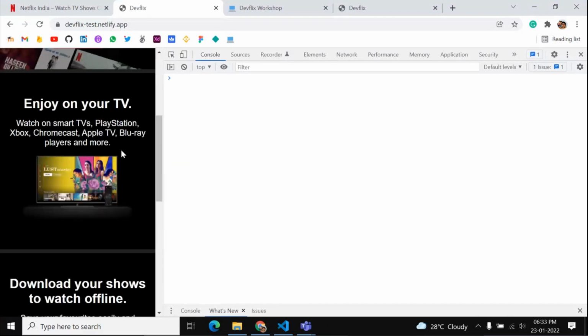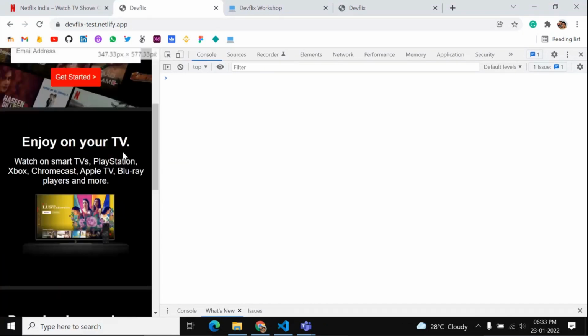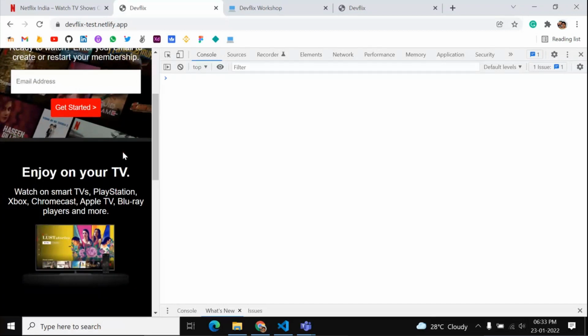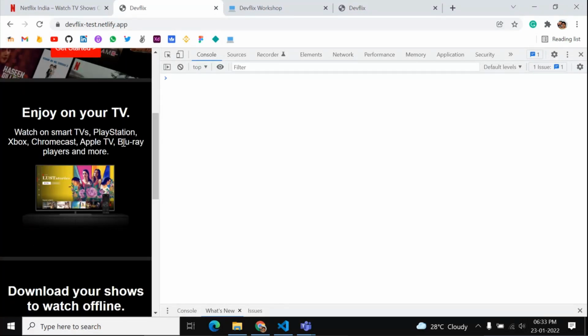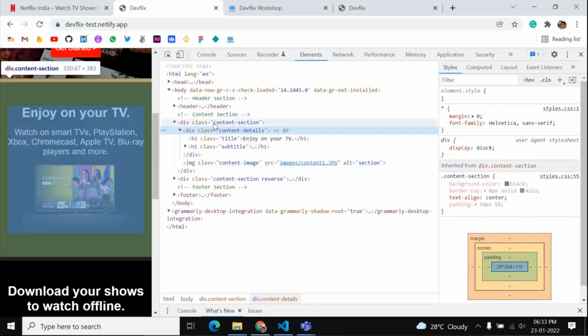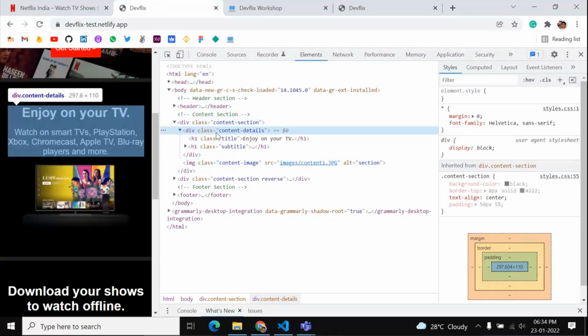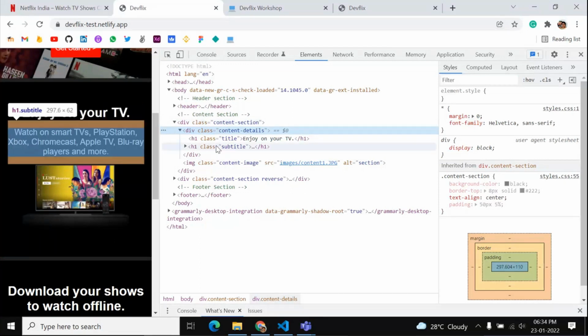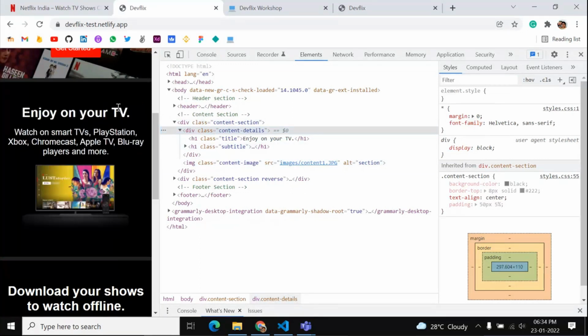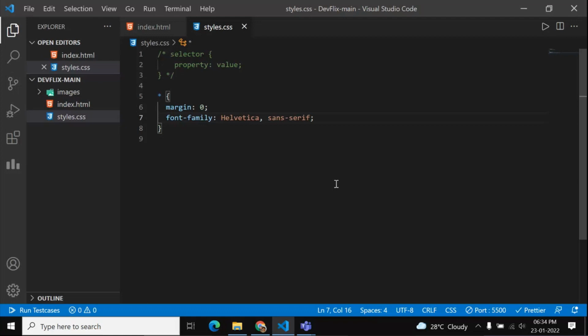Let me reduce the browser's width, and this is how the website would look on a mobile device. We have a container here, this black container. We have a content section here, and it has two elements. The first one is again a container which has two heading elements inside it, and the second element is an image. So let's code this in our HTML file.